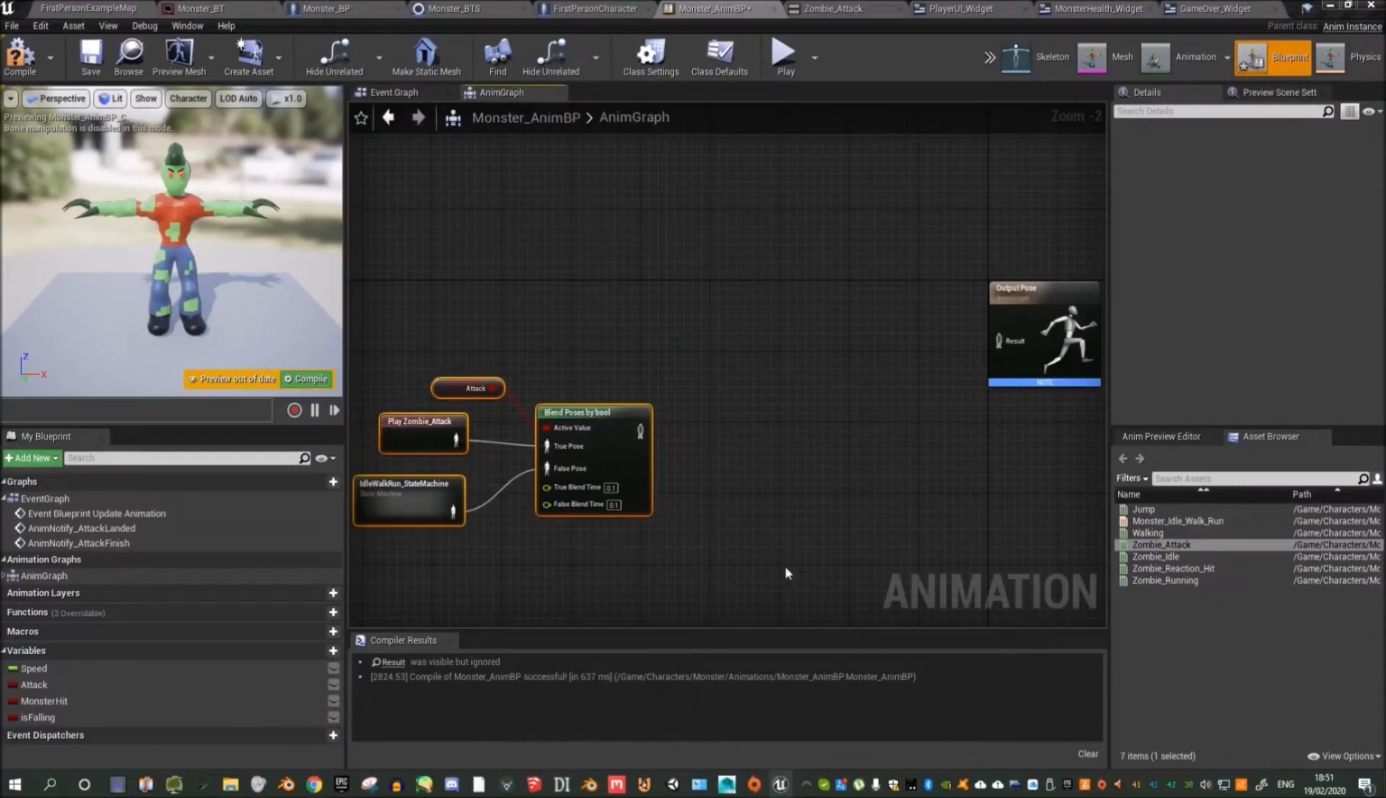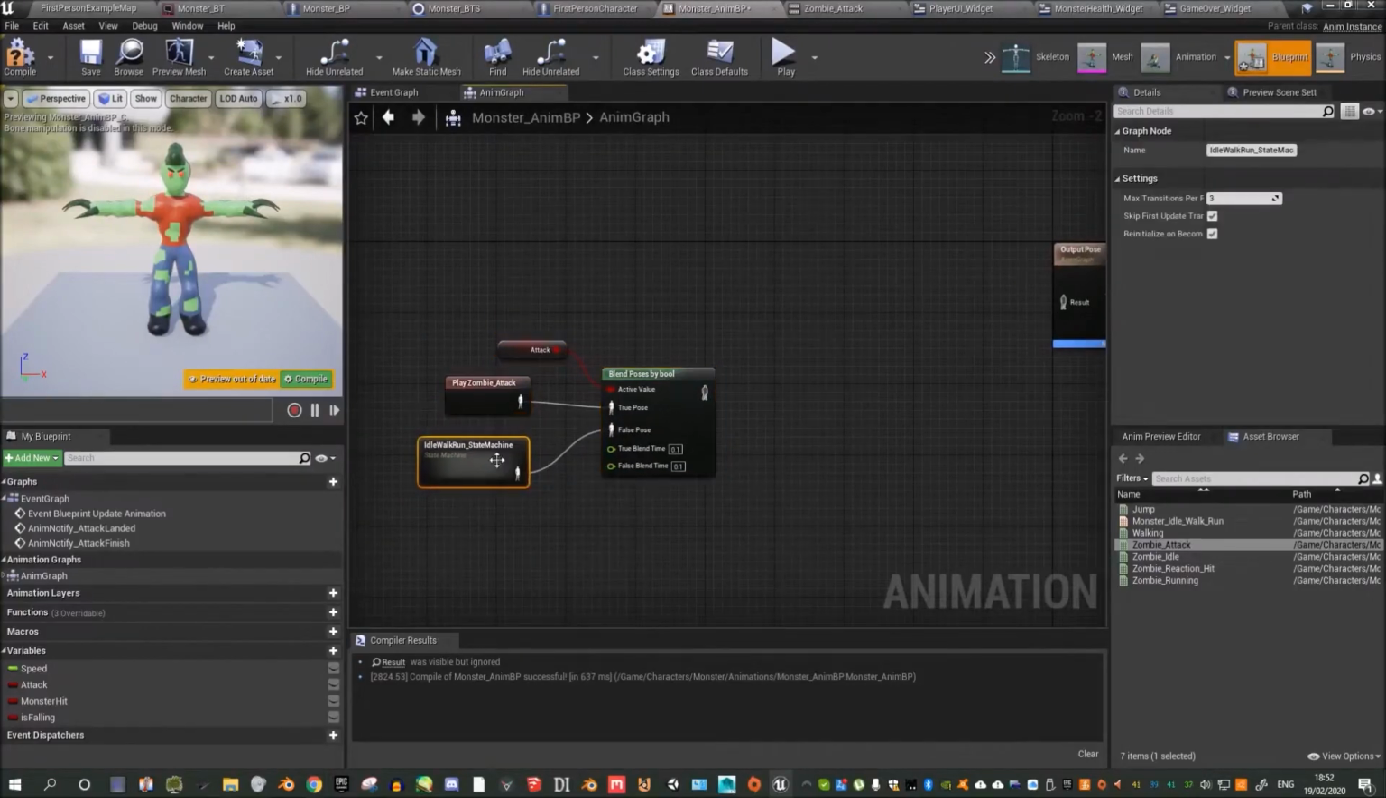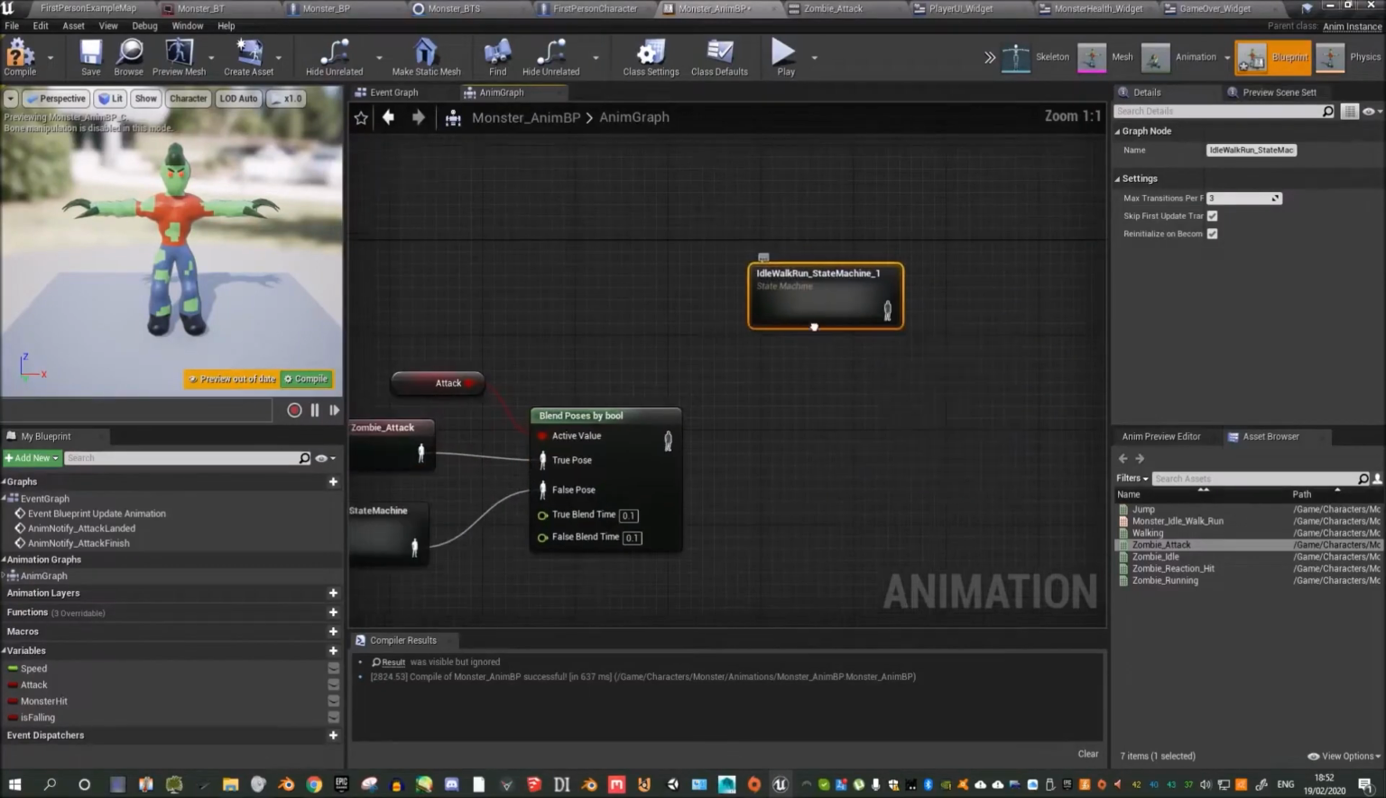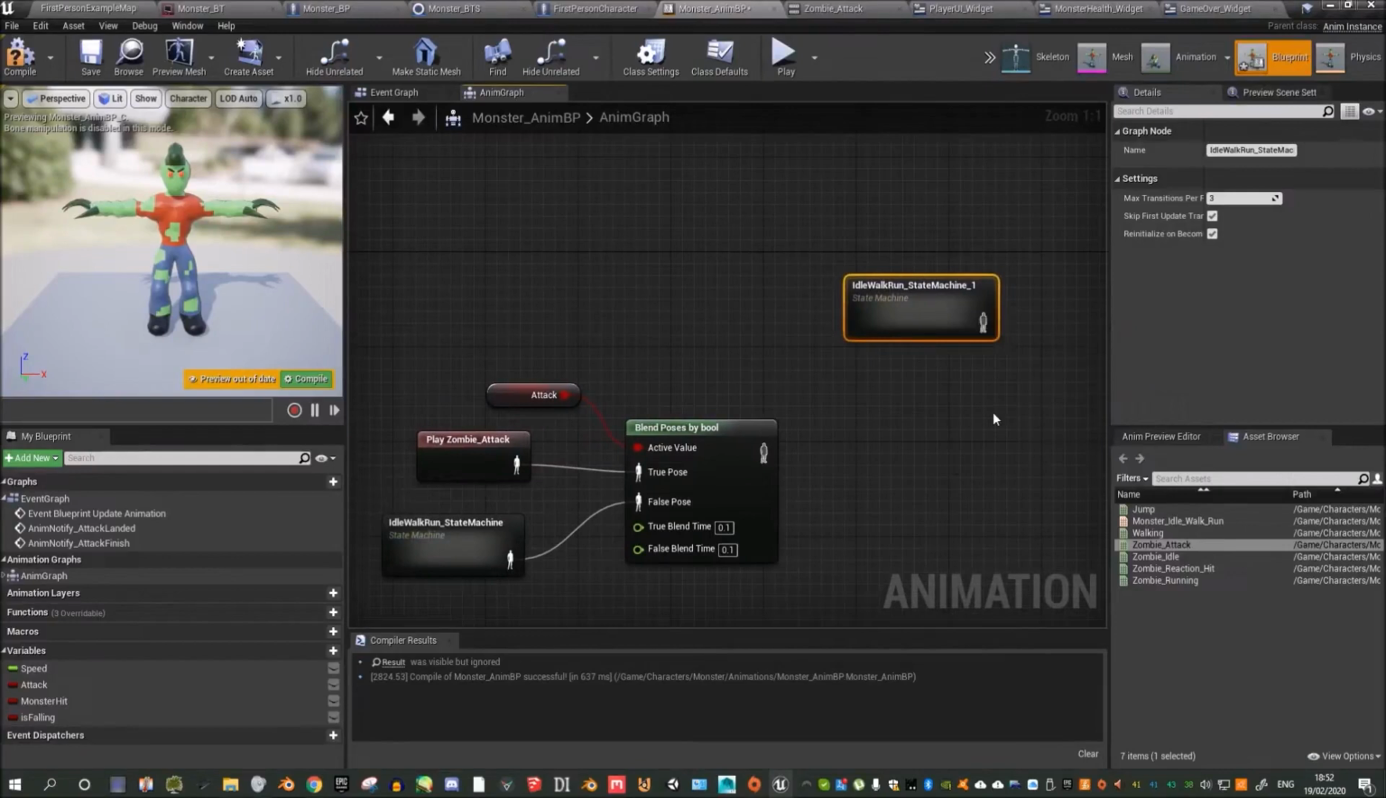Let's create another state machine for when the AI character is attacked. So what I'm going to do, I'm going to copy this, paste it over here, like so. I'm going to rename it. Press F2, and I'm going to call it monster hit. This is when it receives a hit.